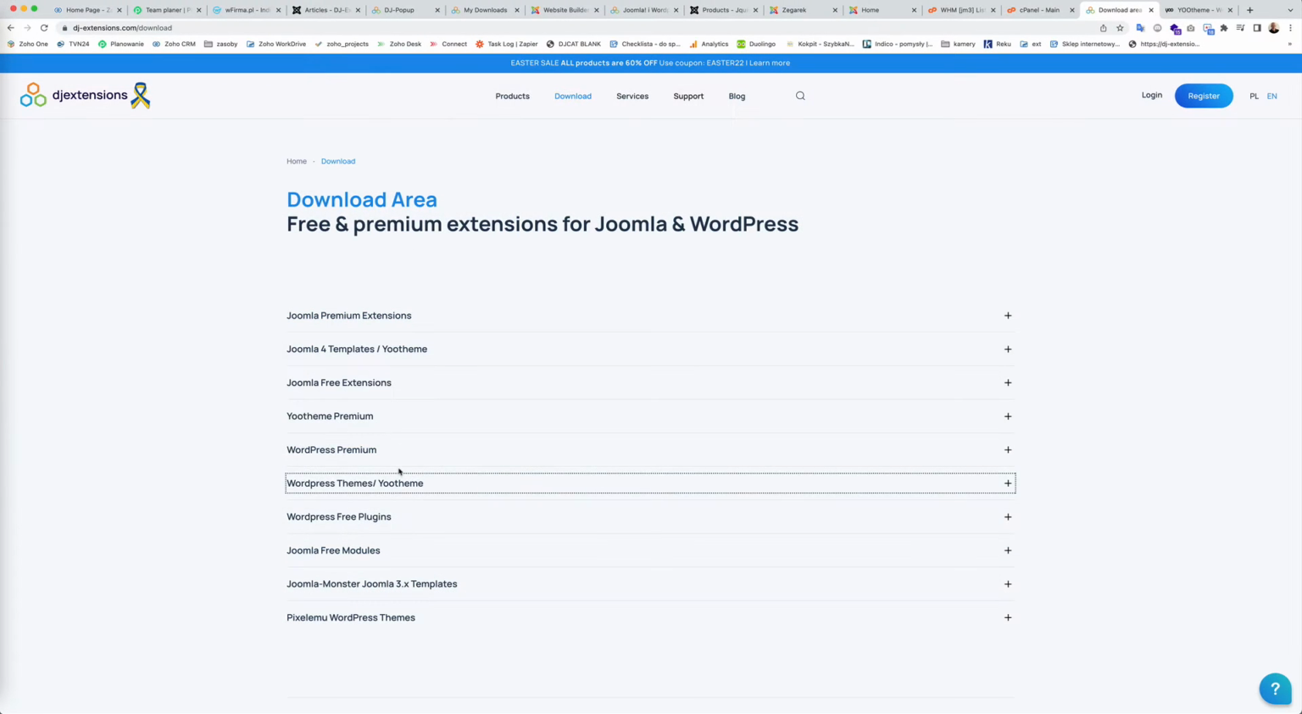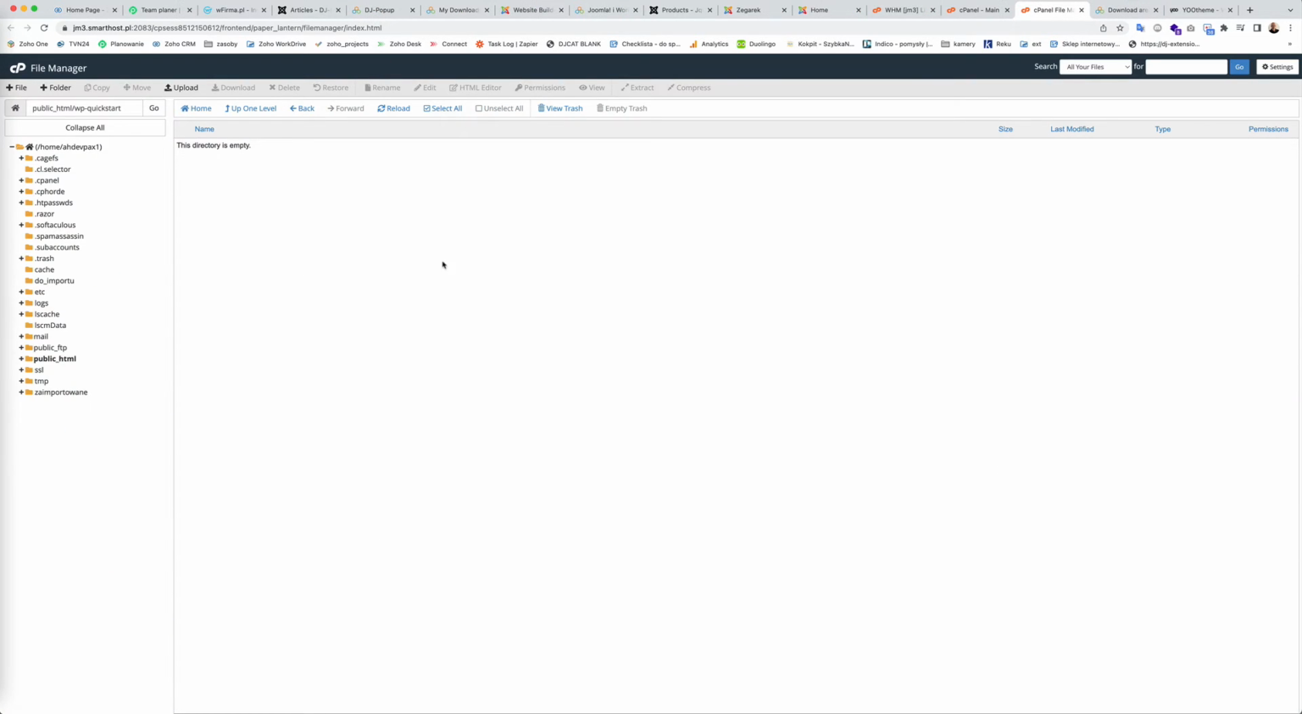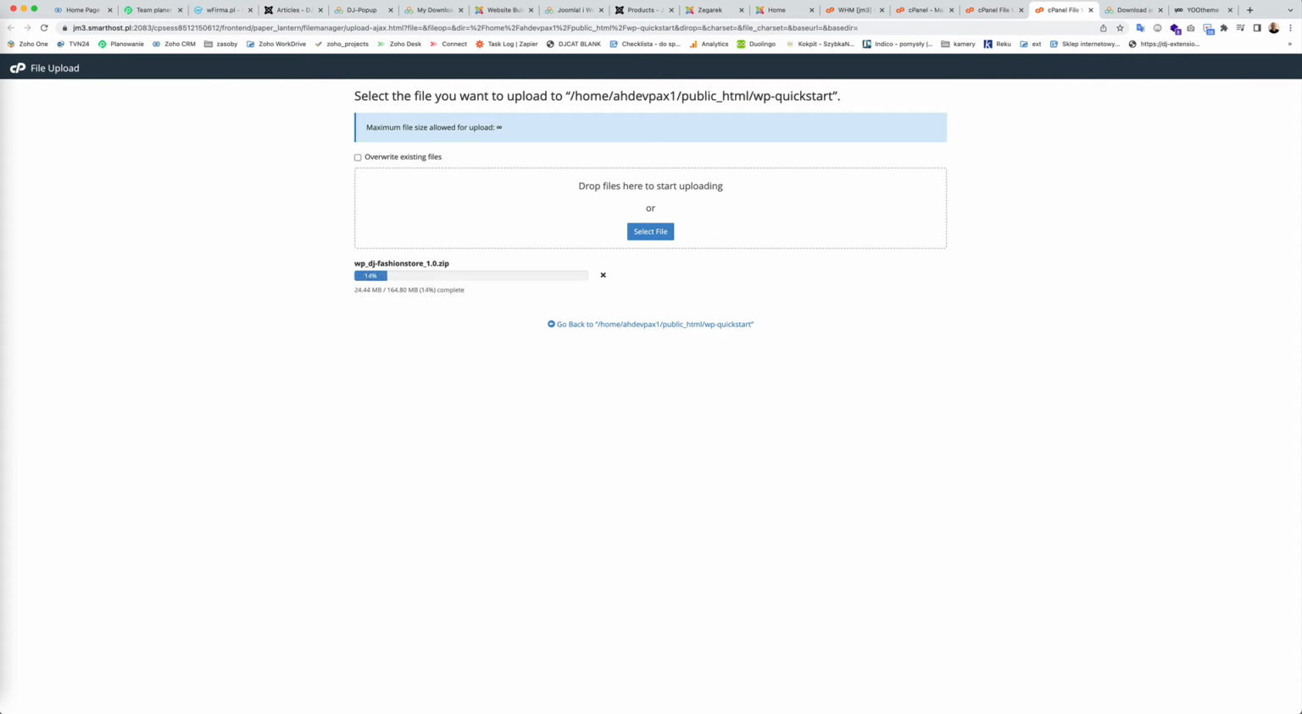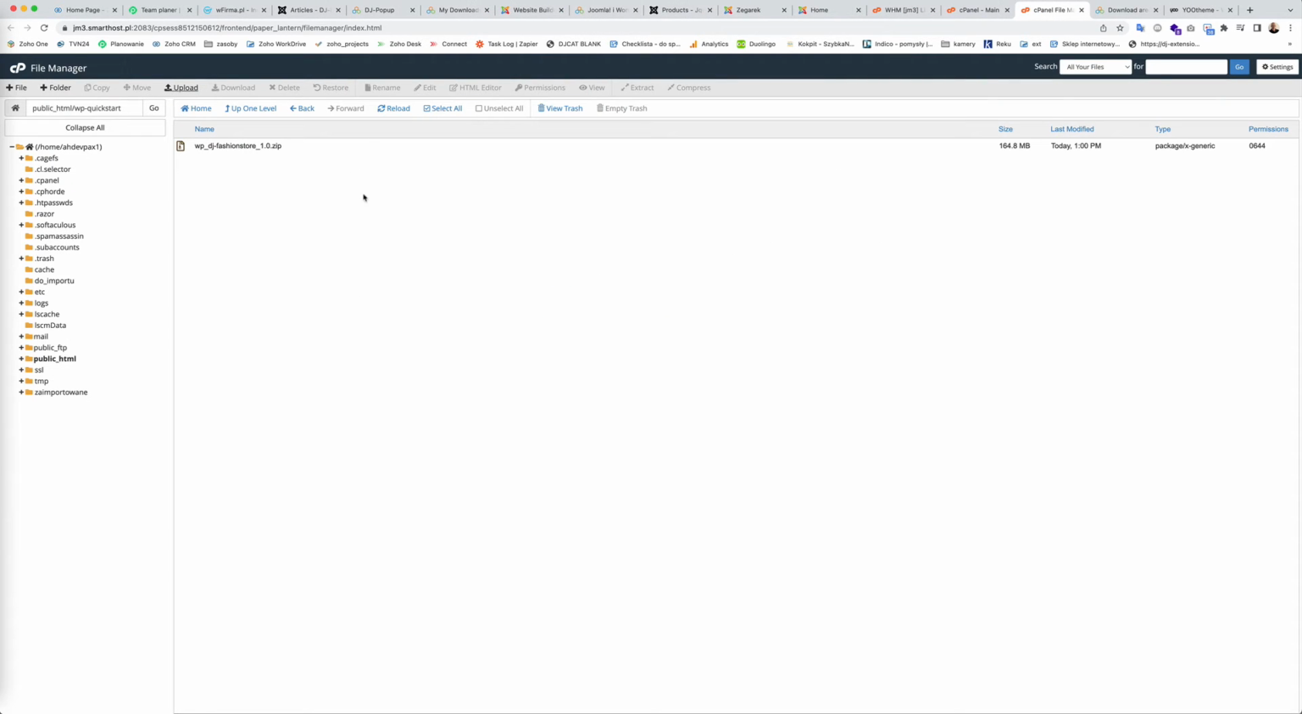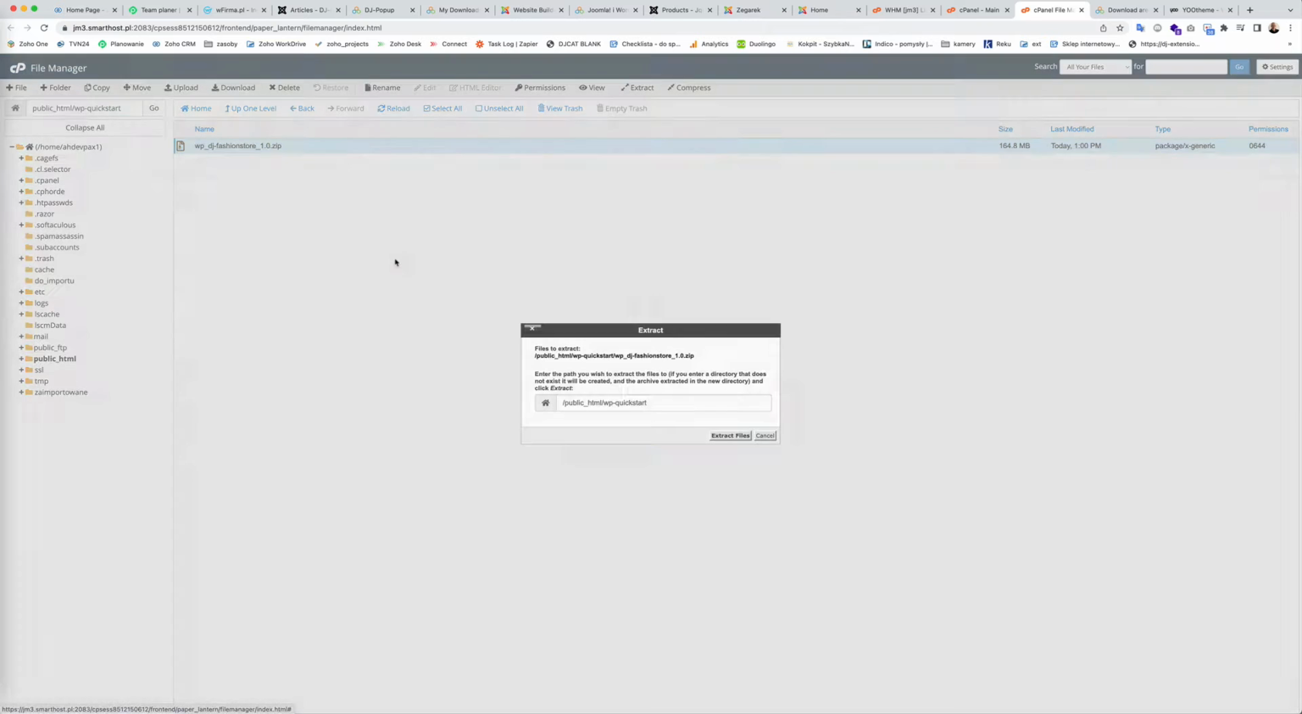The first step is to download Quickstart from our download section. Then upload the file to the server via the file manager in the panel or via FTP. The next step is to unpack the files on the server.